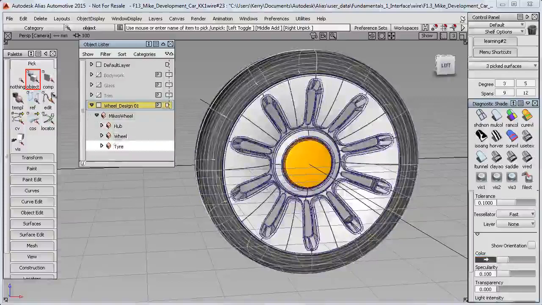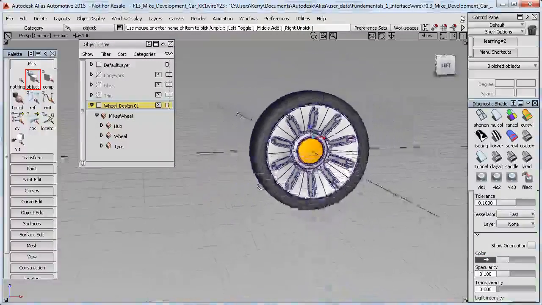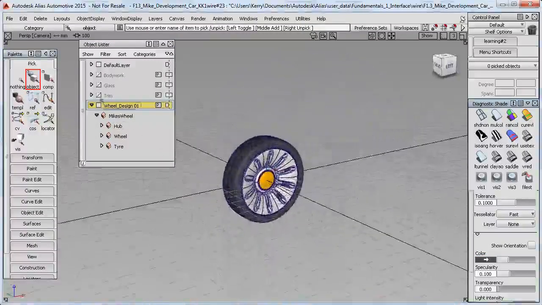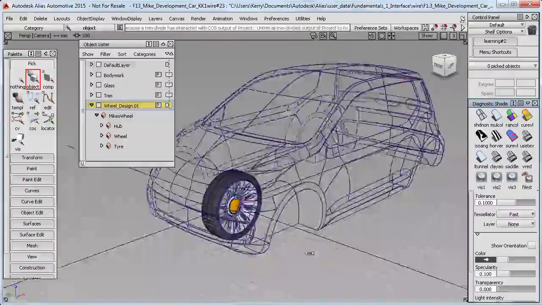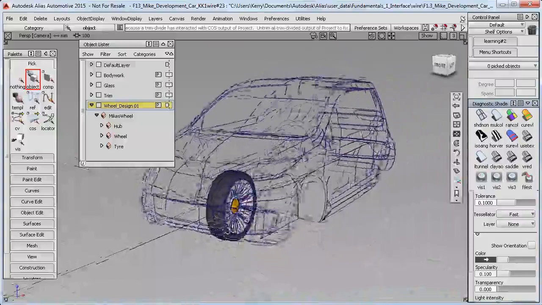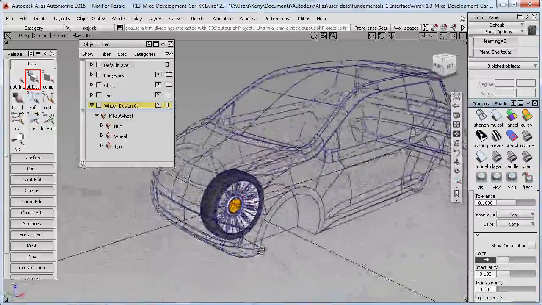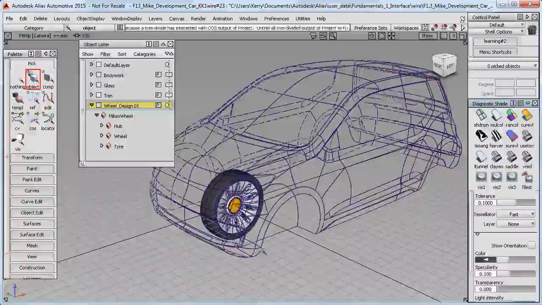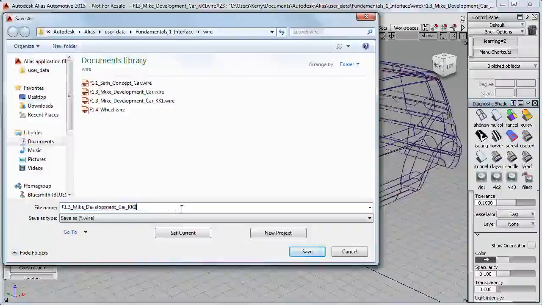So let's see where the wheel sits within the car by making the other layers visible. And it looks about the right size, but it's in the wrong place from this front view. It's in the centre. But from the side view it looks about right. So in the next tutorial we'll get the wheels positioned properly. But for now I'll just save it and I'll call it KK2.